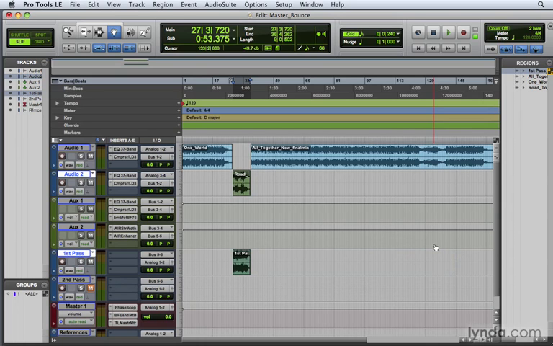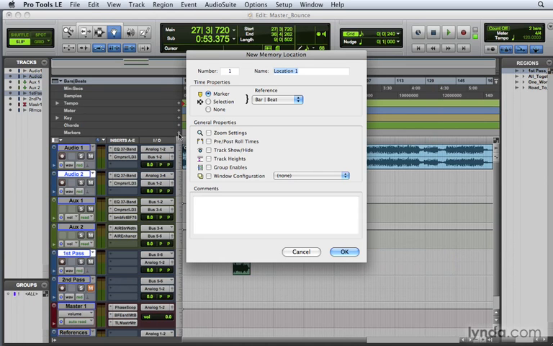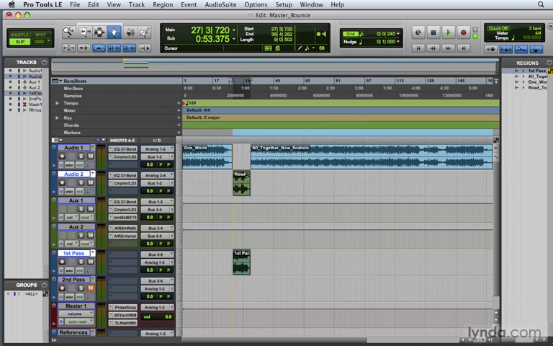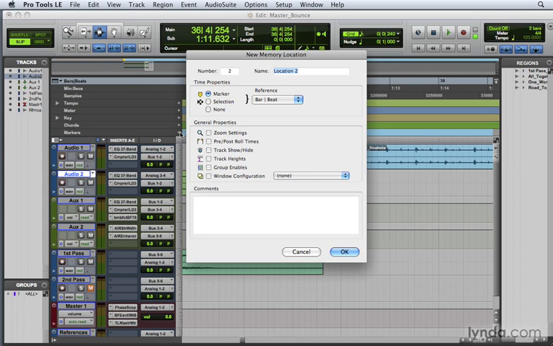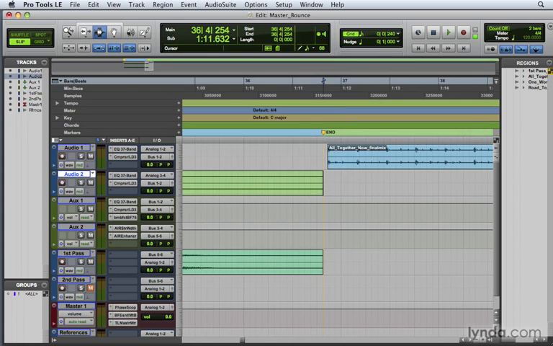I usually create markers at the start or end of each song and highlight the area between the markers, like this. Right now I've got this entire region highlighted, so if I click the marker add button, it's going to add one right at the very beginning of that region. Now I can zoom in and figure out exactly where I want the ending marker to go. Drop that right in there and add the marker.